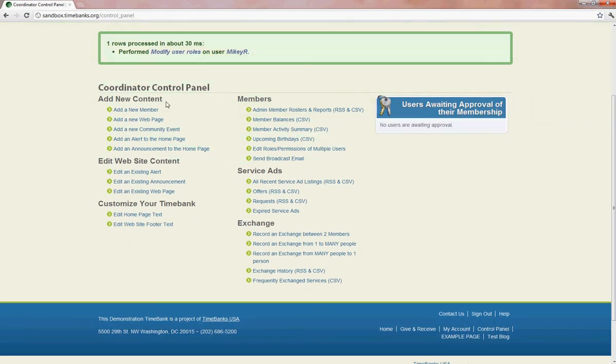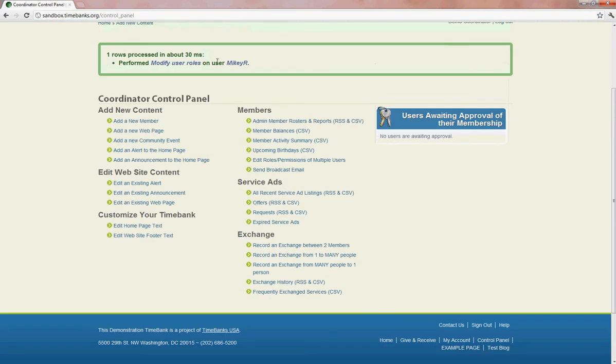So now you see we have no more users over here awaiting any kind of approval. It's confirmed to us that this has happened. Once again, it likes to show off saying it happened in 30 milliseconds. That's 30 thousandths of a second that took place. So good for you, database. Way to write it fast.